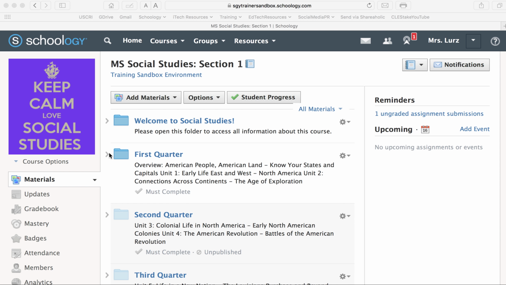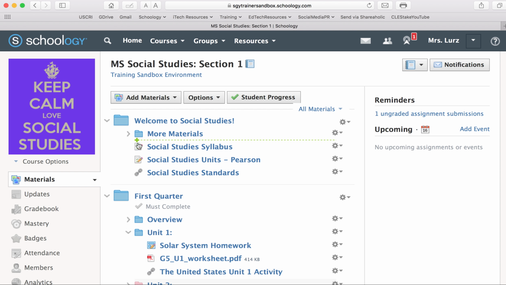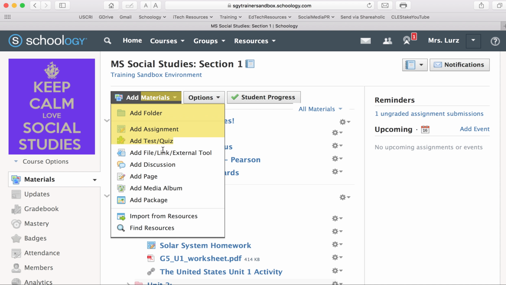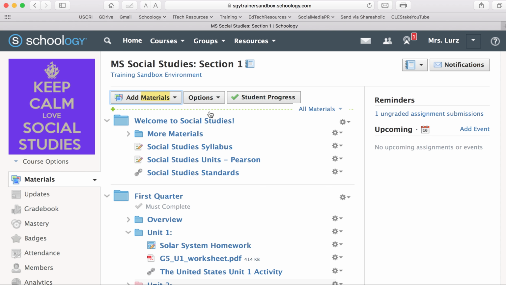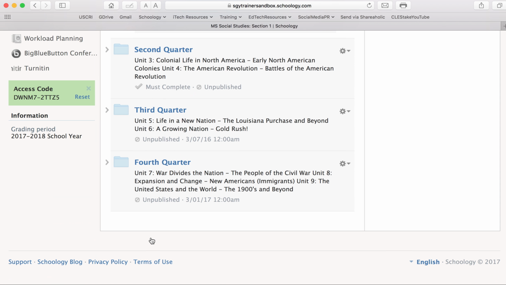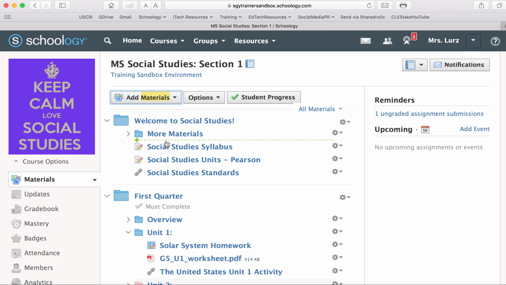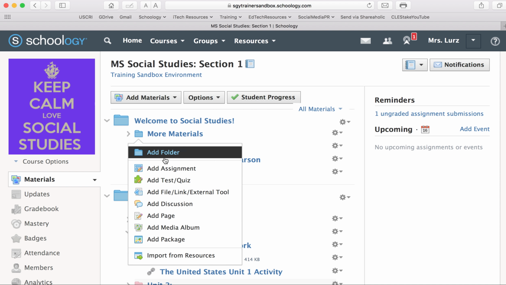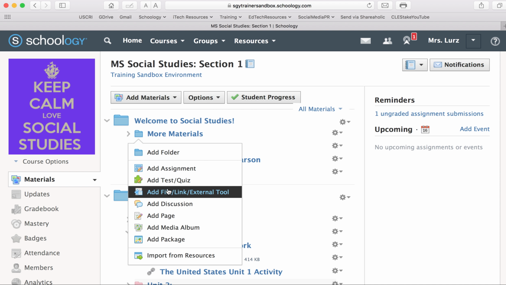But the first way is basically for information purposes. If I just wanted to bring in a document that gave information to my students, like my social studies syllabus, I simply can say add materials and bring it in as a file. Now, one tip is if I've already brought in some materials or created one folder, rather than adding materials and having it put it at the bottom and I have to reorganize it, if I hover my mouse now and I click, it will actually give me the ability to get the same contextual menu, but it'll file it right where I clicked on that green line.